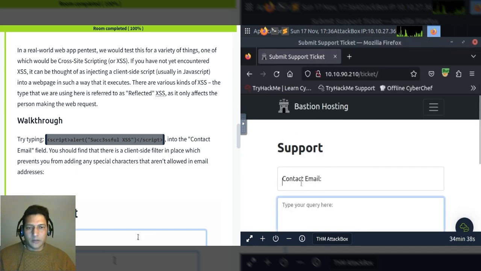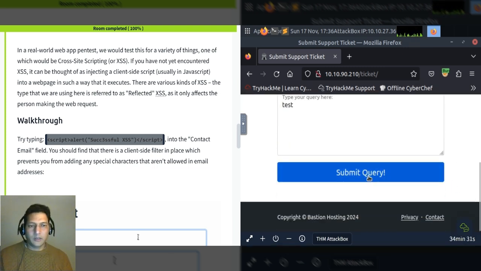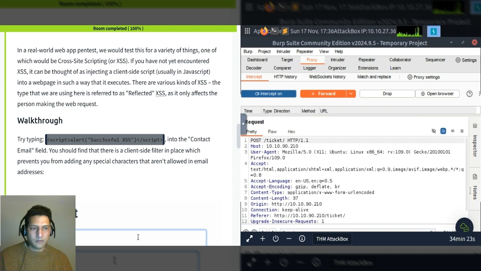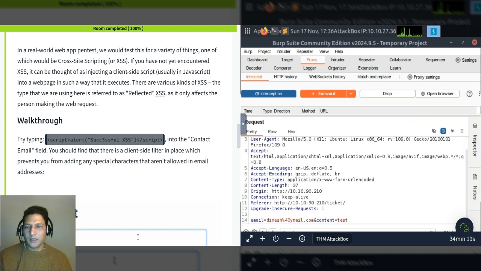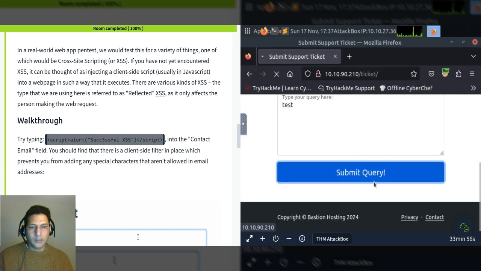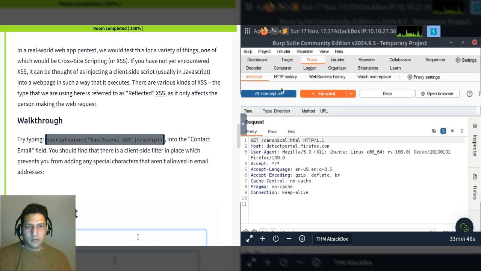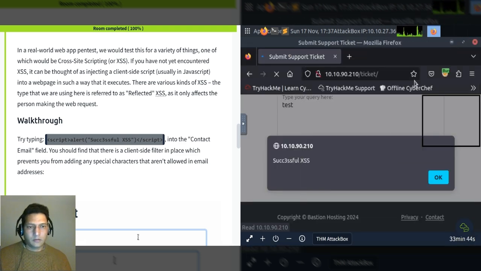Now, if I try to enter a valid email ID here with a test query and try to submit it, Burp Suite is capturing something in the background, which is the email ID. Now, if we replace this email ID with the malicious script and forward this, it will display the successful cross-site scripting.